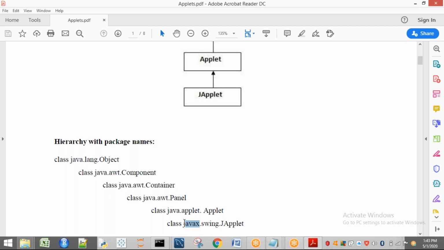Here, don't worry about this javax. Here it is an extensive. Don't worry. After completing this one, when we are going for swings, I will explain all these things. Sir, why have we written here class? Because we are talking about these classes only. So these are fully qualified names.